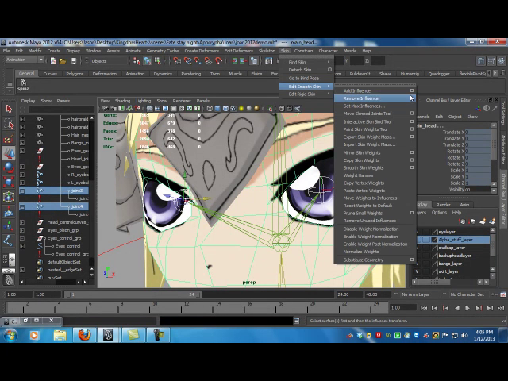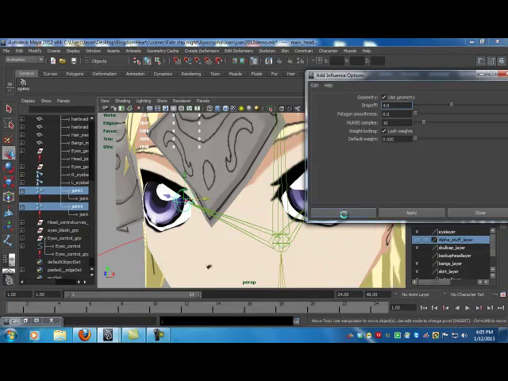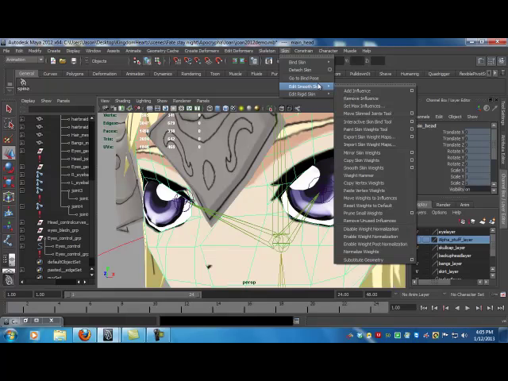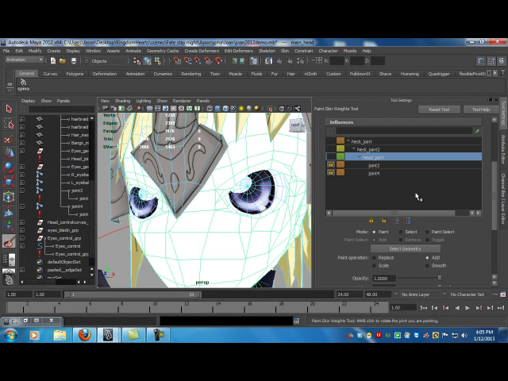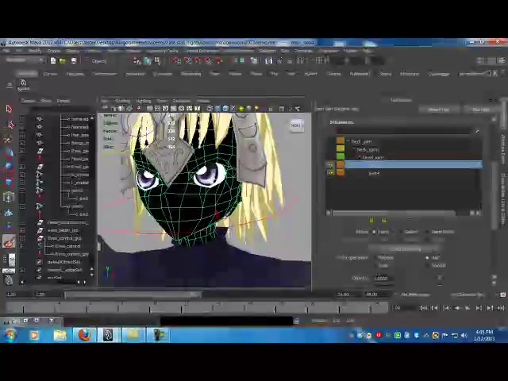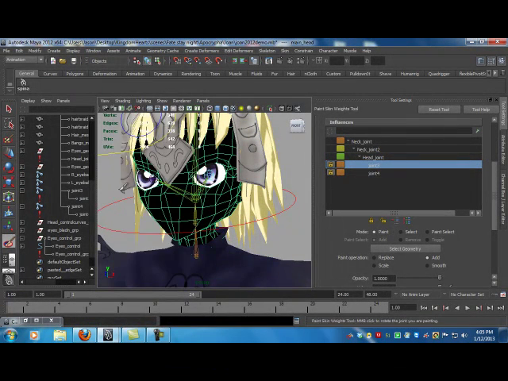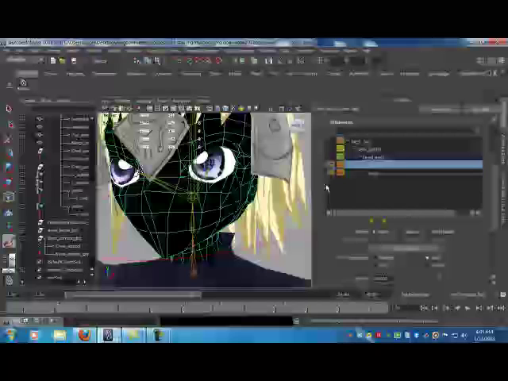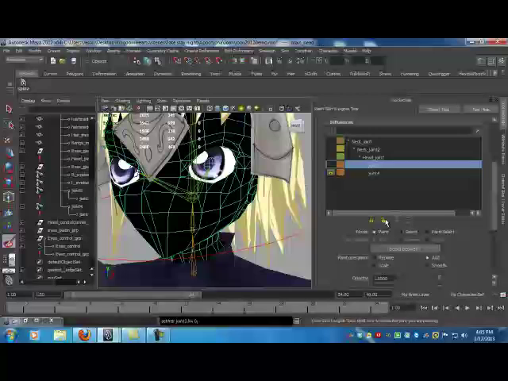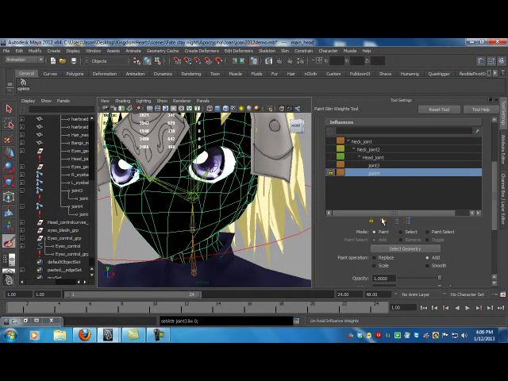skin, edit smooth skin, add influence, make sure we lock our weights, add. Okay? Now we go to skin, edit smooth skin, and paint skin weights. And let's see here. Joints. So that's joint 3. We'll unlock it. Unlock. Here, unlock. Joint 3. And we will add just a little bit.